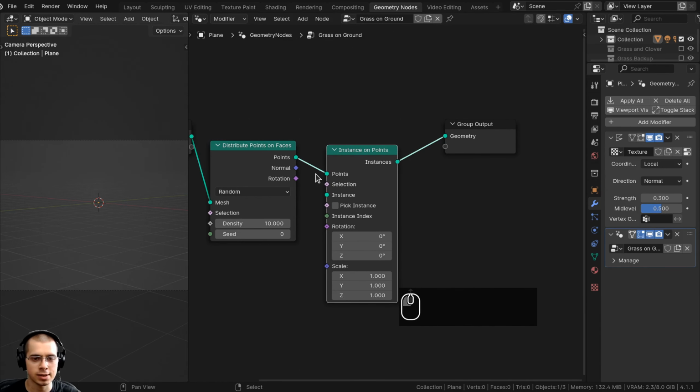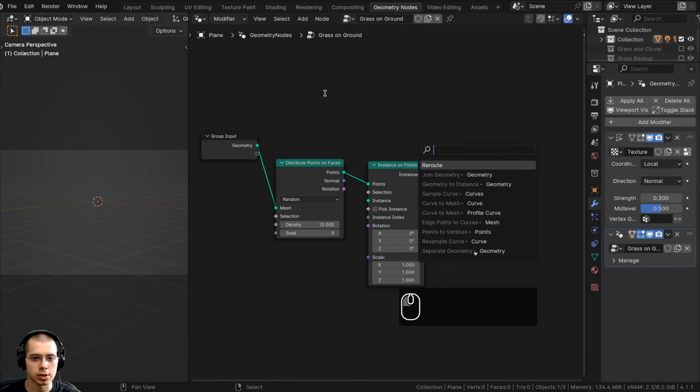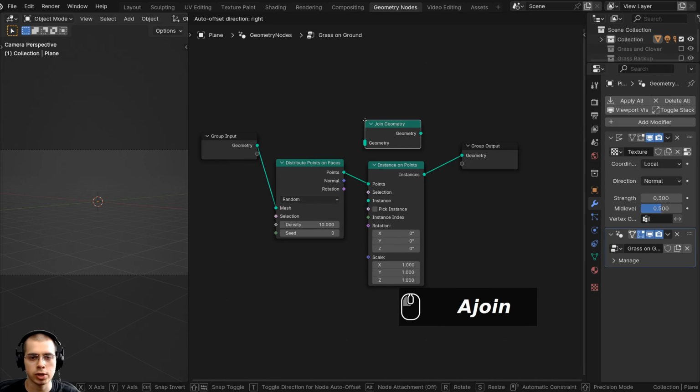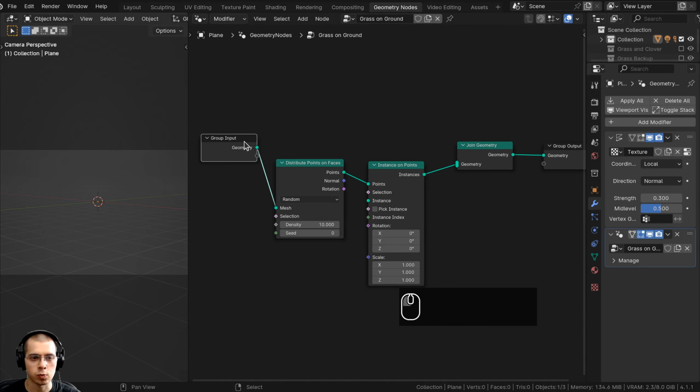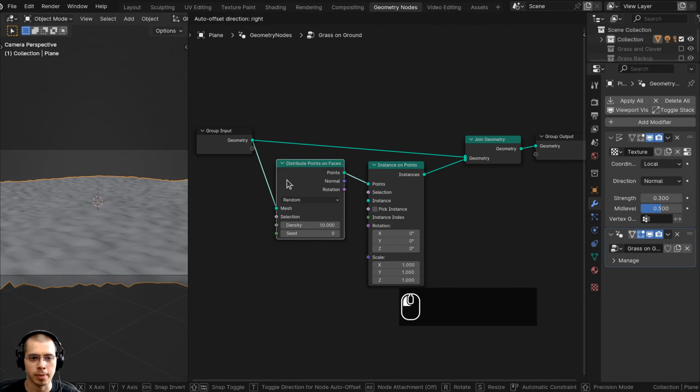This is actually going to instance our grass models, but you can see that now the object has disappeared. That is because we need to add back the original geometry. So we're going to go to the add menu, and we're going to search for a join geometry, and we'll put this here after the instance on points. And this original geometry from the 3D view, this can go into the geometry. So now we're joining the original geometry back up.